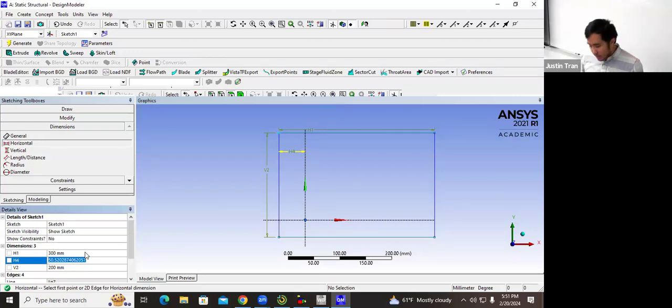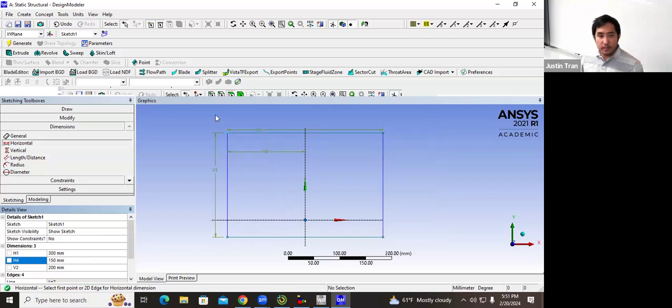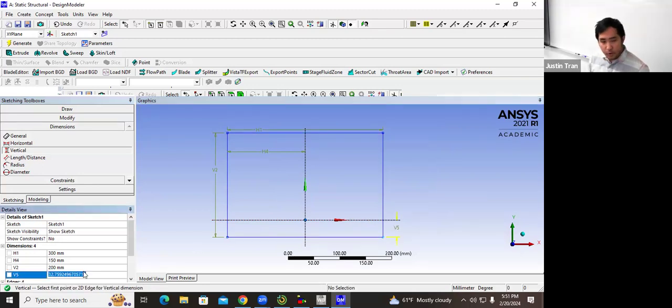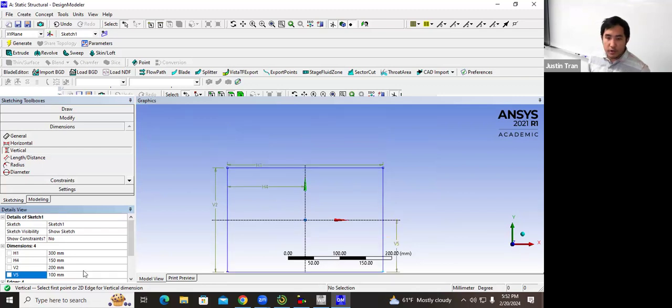And so to make this centered, this horizontal distance should be half of the length. And so that's 150. Okay. And then I'm going to do the same thing with the vertical dimensioning tool. So I'm going to click on the bottom edge of the plate, as well as the x-axis, drag it out. Okay. And then I'm going to set the vertical distance here to be 100 millimeters.